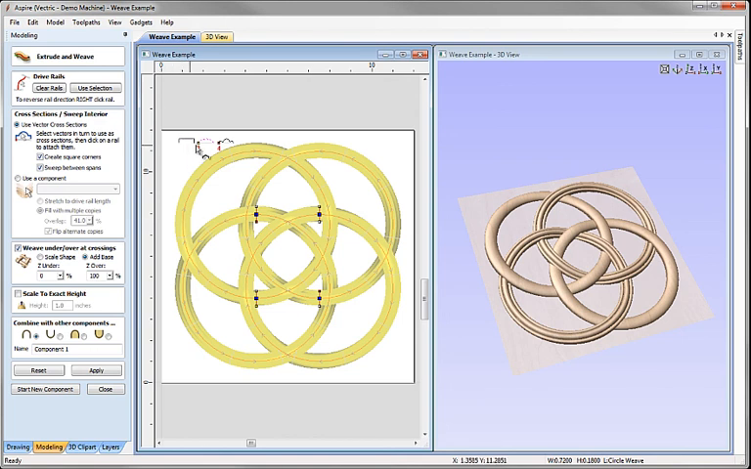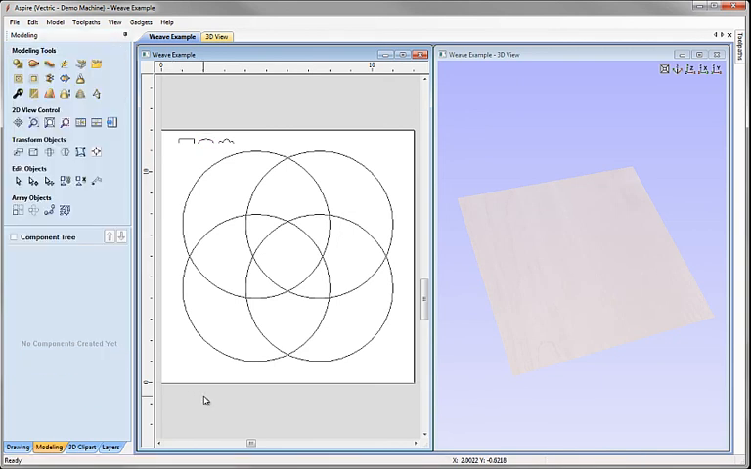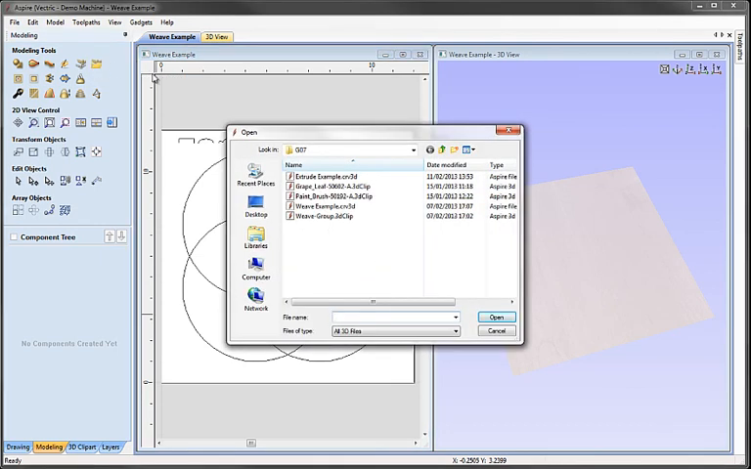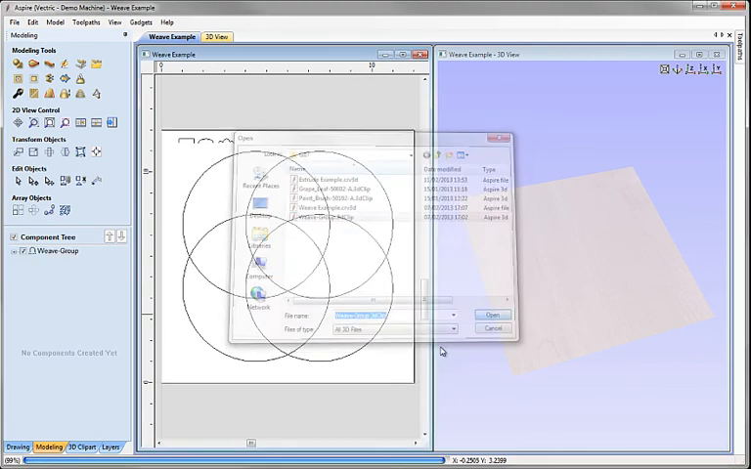Now, as well as using the vector cross sections to extrude along curves to do the weave, we can also use the components as well. I'm going to just click on clear rails here and hit close in order to exit out of the function. I'm going to come up and click on import a component or 3D model, and from the project folder I'm going to select a 3D clip file called weave-group and hit open.